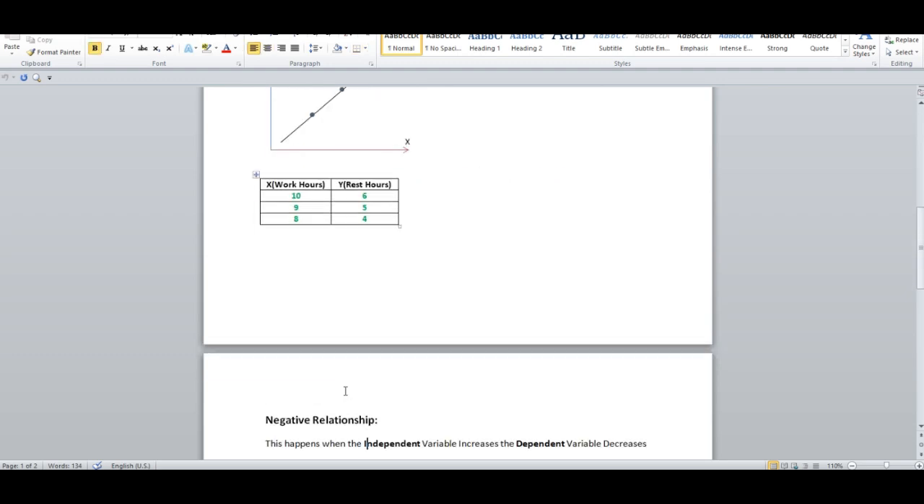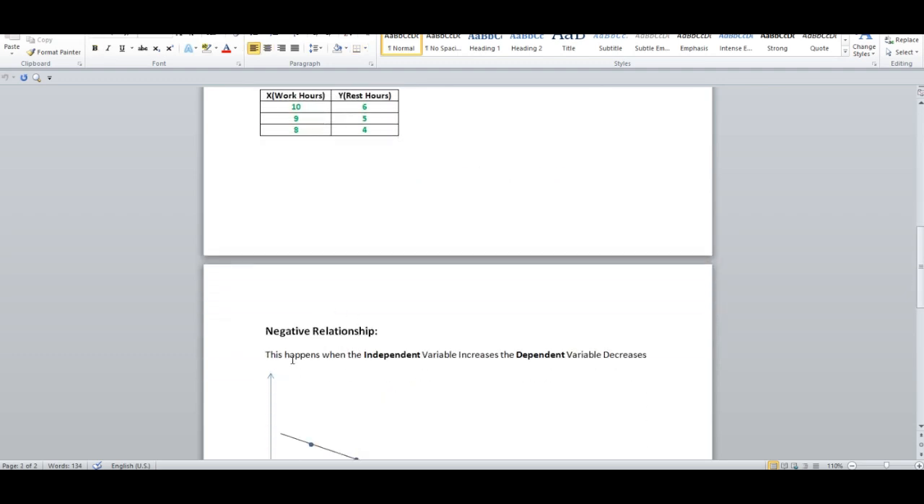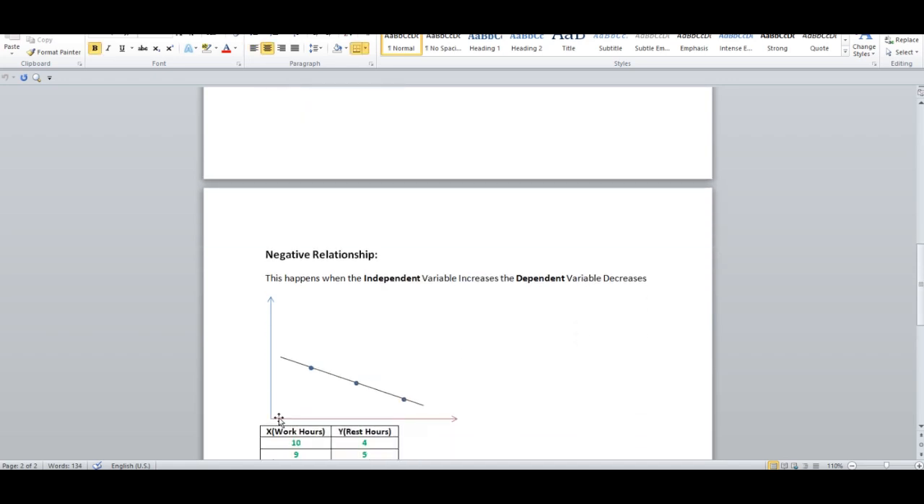Now let's make progress. Now we have a negative relationship. This happens when the independent variable increases and the dependent variable decreases. What does that mean? Remember, the variable is increasing in this direction. Look at this point here. Look at the point at which it meets the x-axis and the y-axis. It is increasing in this direction. This point has increased on the x-axis, but on the y-axis, it is decreasing. Then here too, it has increased to this point here. If you trace it down to the y-axis, it has also decreased. So this kind of relationship is called a negative relationship.